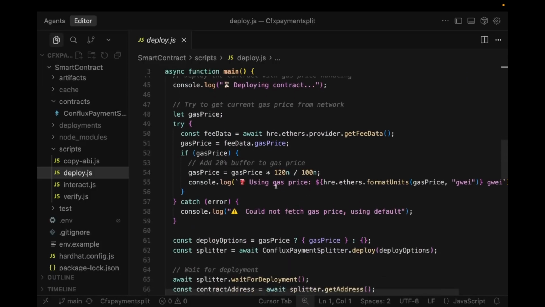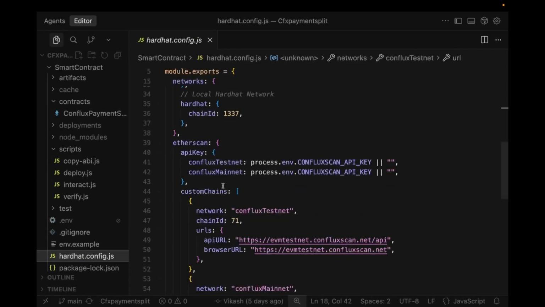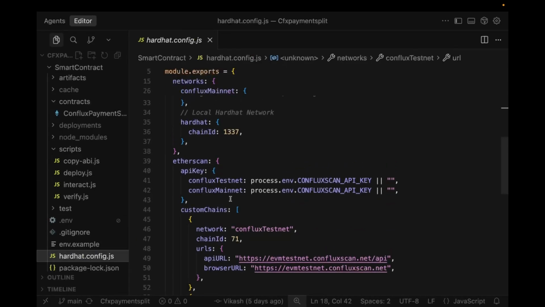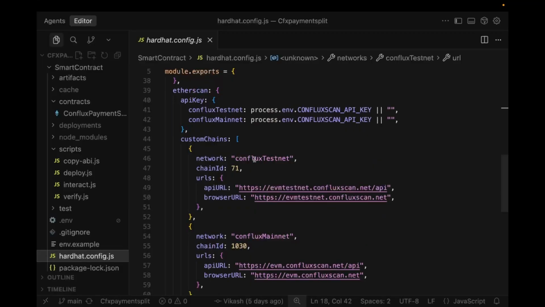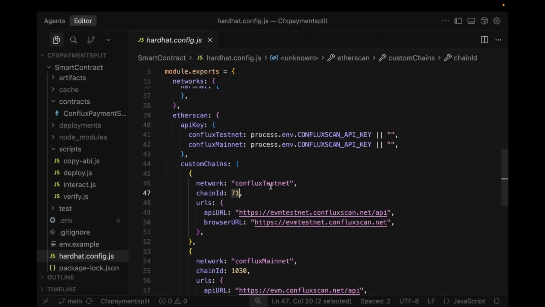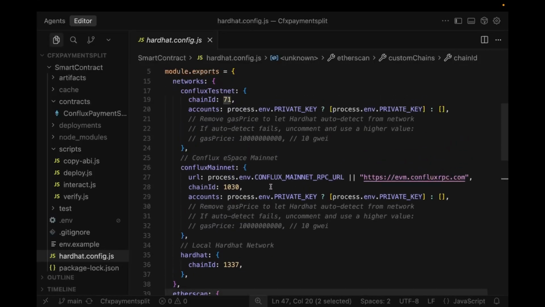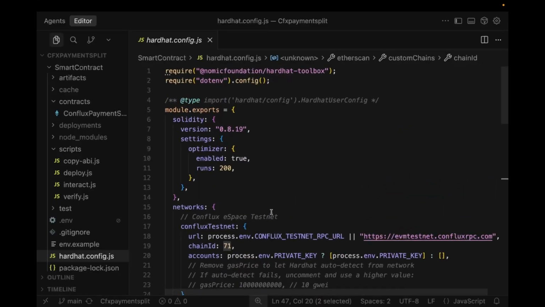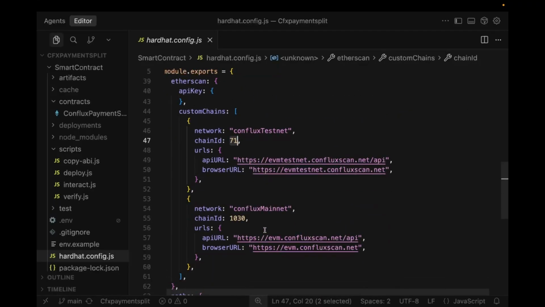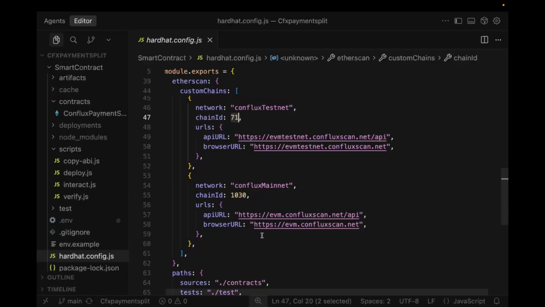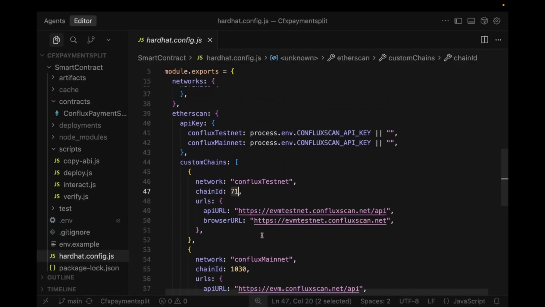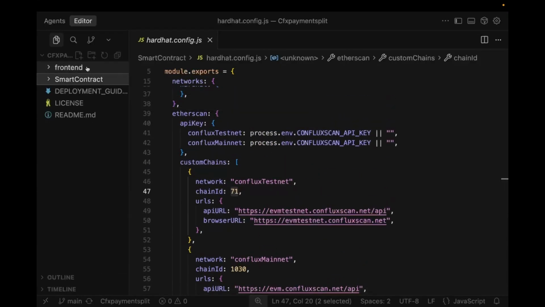Here's the Hardhat config file for deploying on Conflux eSpace testnet and mainnet. It sets solidity 0.8.19 with optimization, loads environment variables, configures Conflux testnet 71, mainnet 1030, and Hardhat local network, uses RPC URLs and private key from .env, enables Conflux scan verification, and defines default project paths.